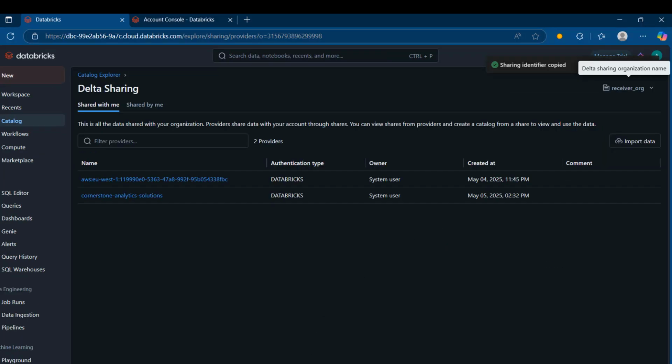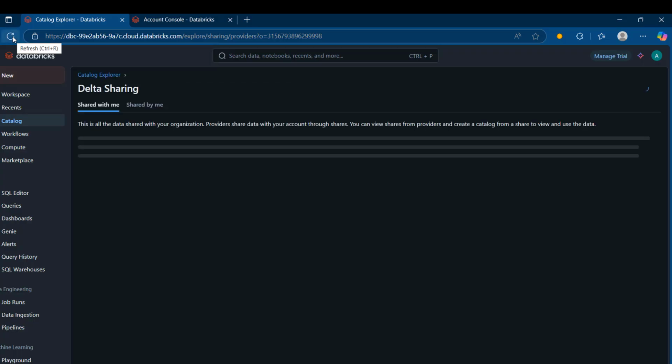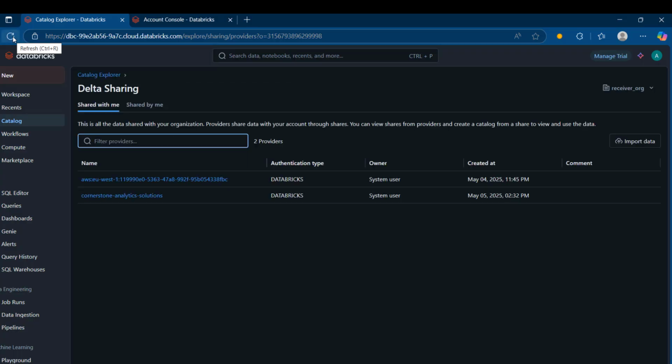Now let's come here and check the receiver organization or the recipient. Now I'm going to refresh in order for this to sync in, because this is a multi-cloud. Now this might take a while in order for you to see it. So I'm going to come to this shared with me, and of course that is embedded underneath this Cornerstone Analytics.